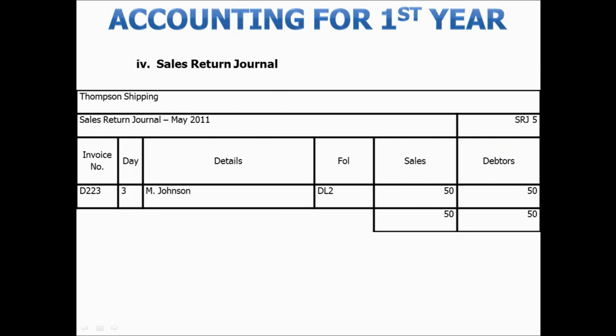In the sales returns journal, as with the purchases returns journal and the purchases journal, you'll notice that the format is exactly the same as in the sales journal. Once again, the transactions are affecting the same accounts and only in reverse. So let's have a look at the next example.